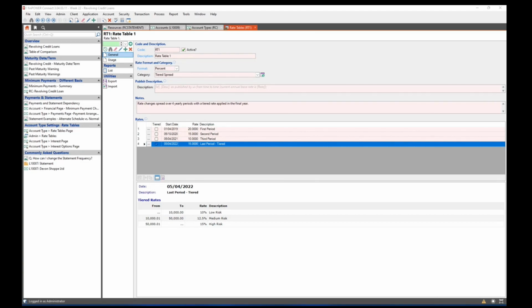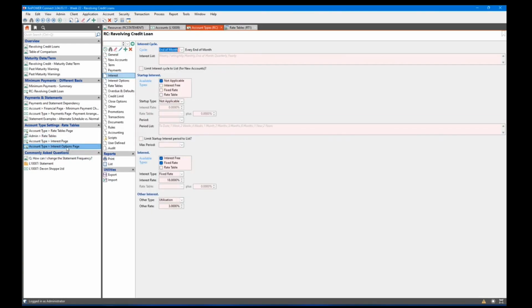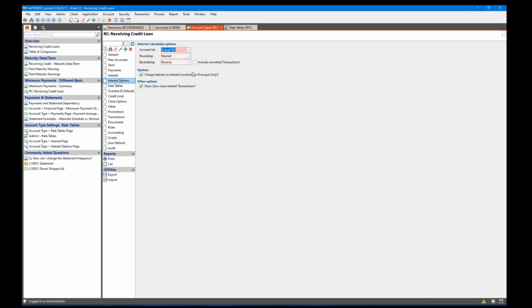On a rate table, you could include a combination of both with tiered rates for different periods in the loan's life. There are many options available. This is particularly useful if you're trying to replicate a typical home loan functionality, like moving automatically from a fixed rate onto a floating or updating a base rate. Revolving credit loans also still have fixed, variable, and interest-free options with the full complement of interest calculation methods as well, which again, as we showed last time, are available on the account type settings via the interest page and the interest options page.